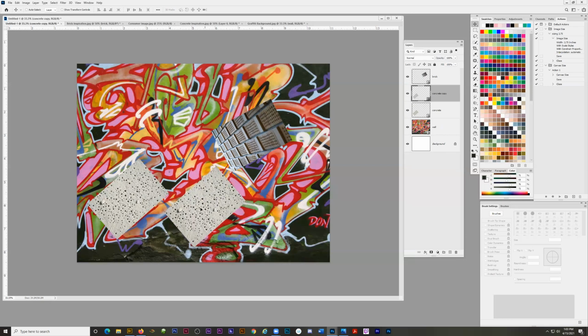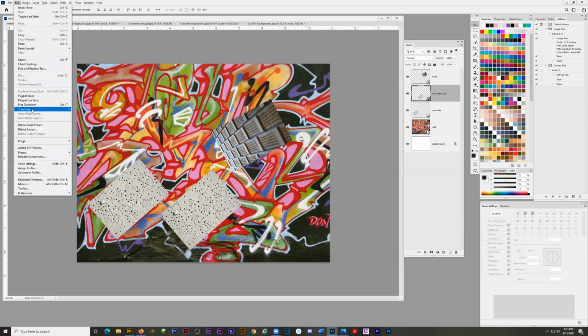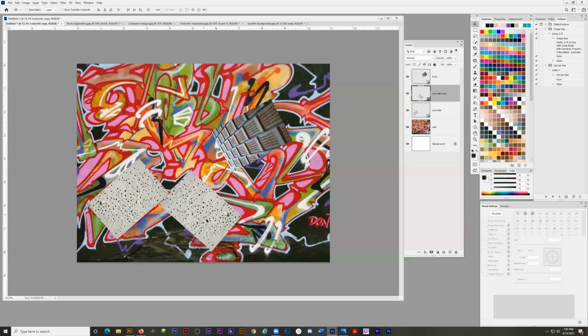Okay, here we go. So I've got two of them here. Now I want to flip one of them so it's going the other way. So I go edit, transform, flip horizontally, which will give it a mirror image. So I'm going to go flip. There it is. That's super useful in edit transform.